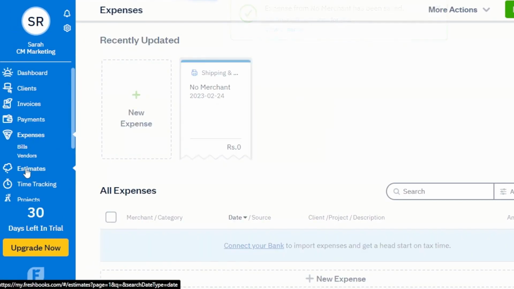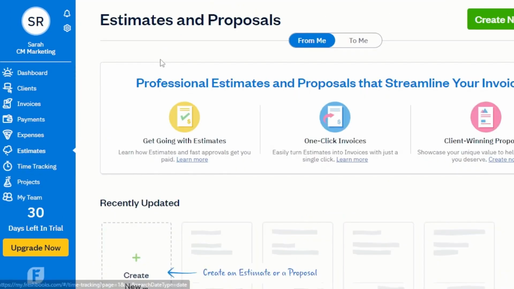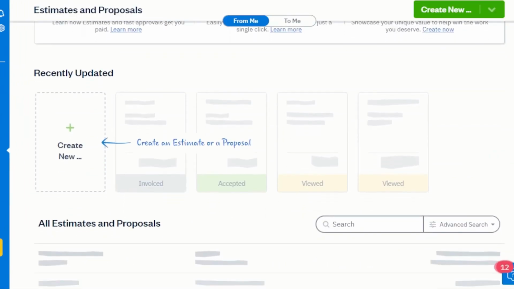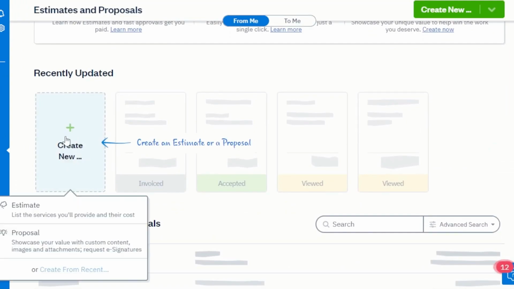Then we have estimates. So estimates and proposals here are professional estimates and proposals to streamline your invoices. So let's create an estimate or a proposal. So we're going to click on create new. We can create an estimate, list the services you'll provide and their cost, and proposal. So let's go with estimates.